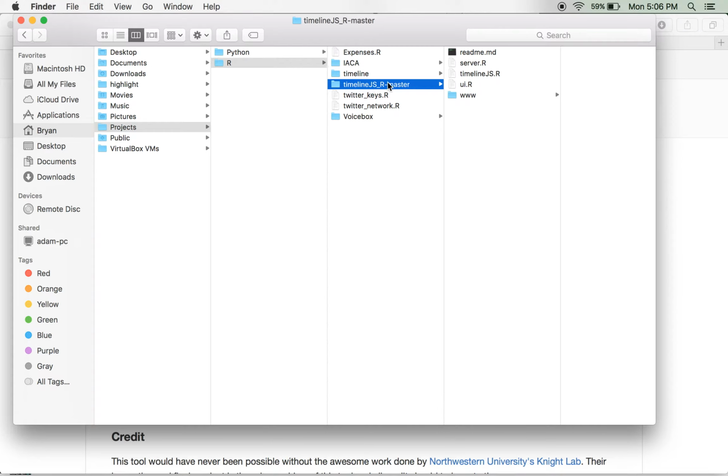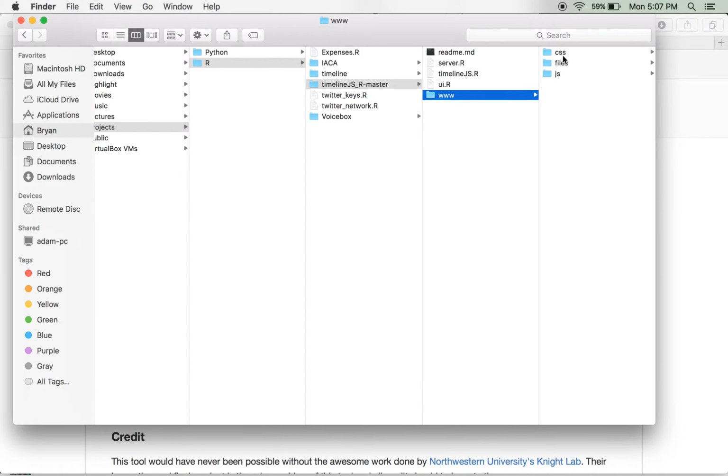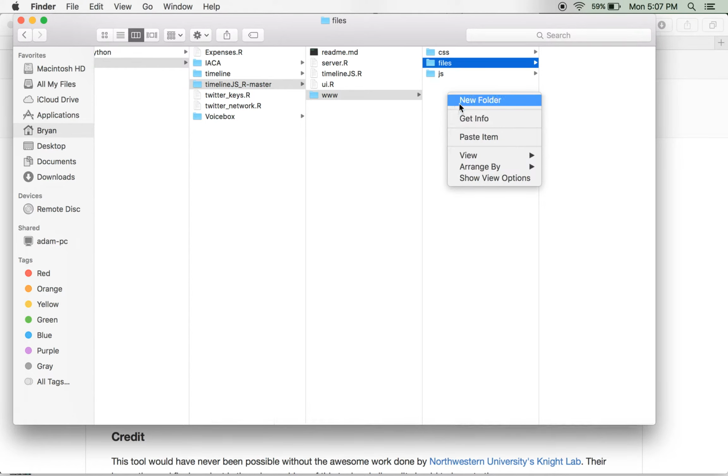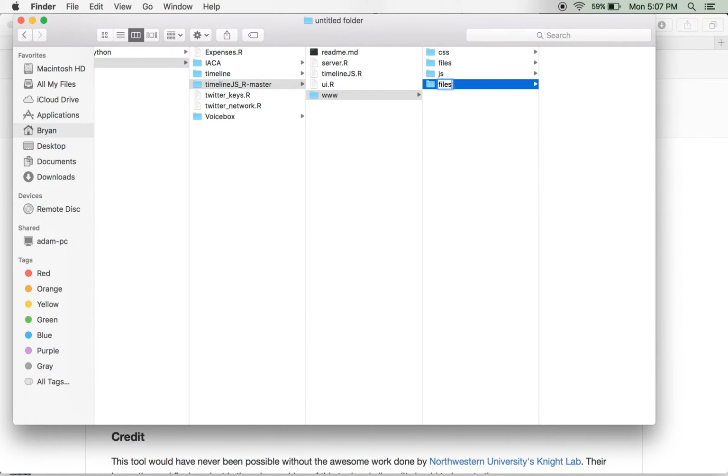Once you've pasted it, you want to go in and look around and make sure that it looks right. You should have these 4 files, which are mandatory, and then this folder called www. If we look in there, you will find that you have a CSS and a JS folder. You should create this files folder. So, make a new folder and then just call it files.